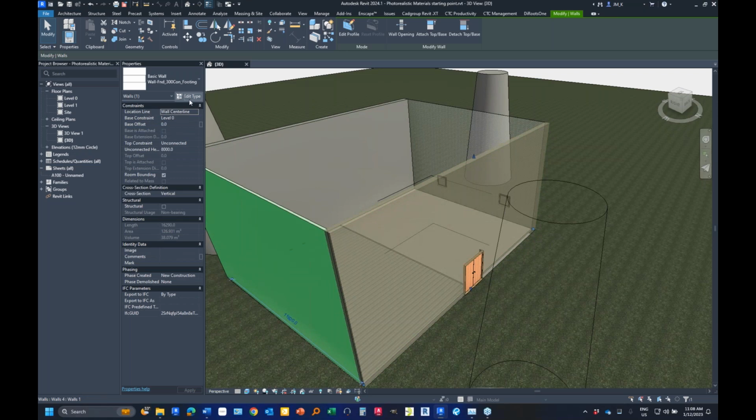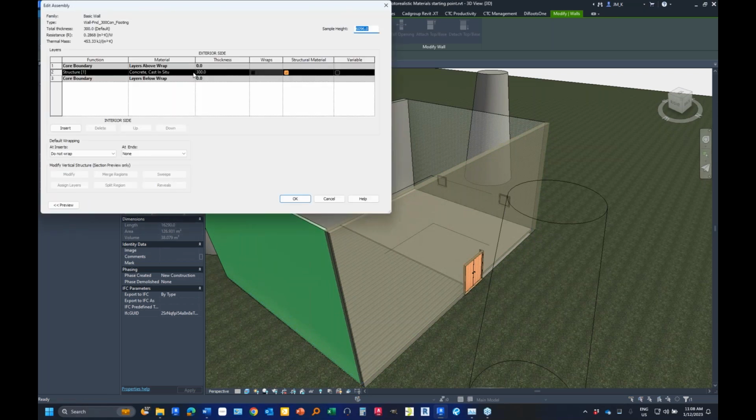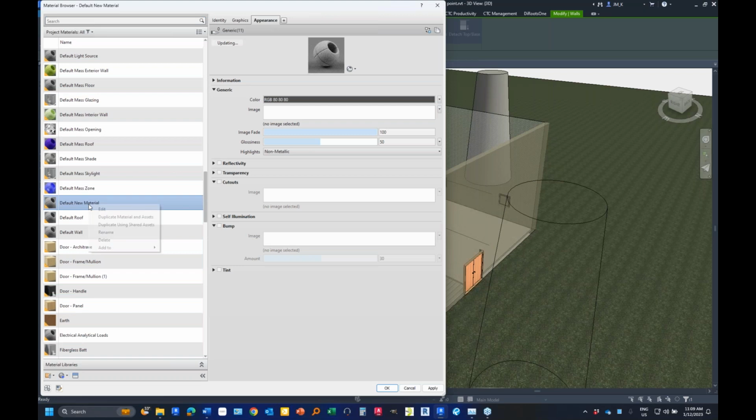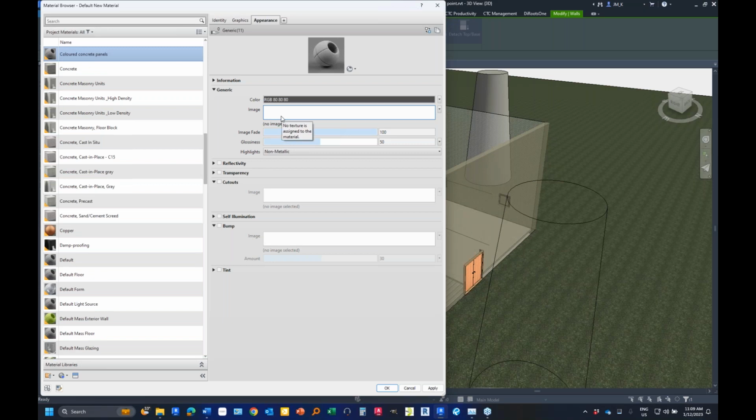But let's just do something here on this wall. And let's create a new material. And we'll rename that one and call it something like colored concrete panels. All right, so we're going to start off with a generic material, and we're going to use two actual procedural maps here.